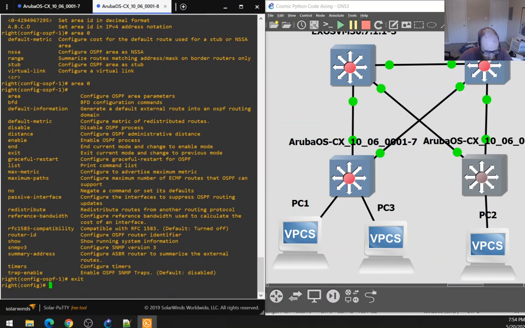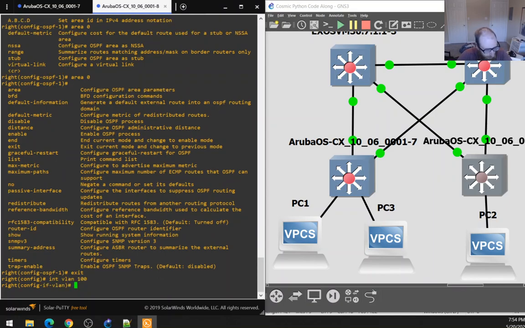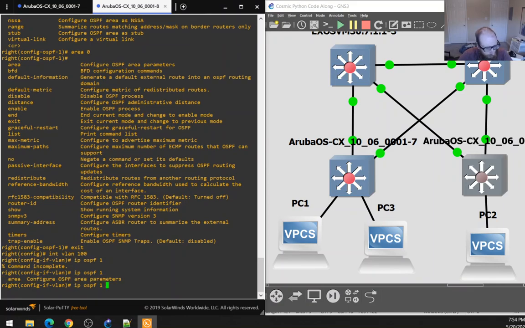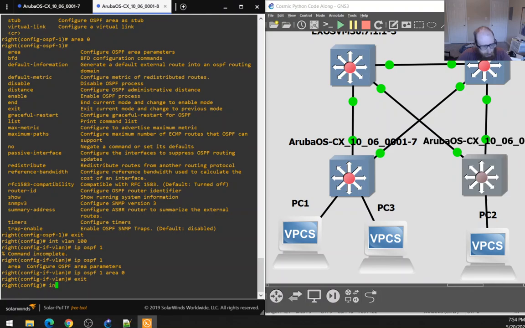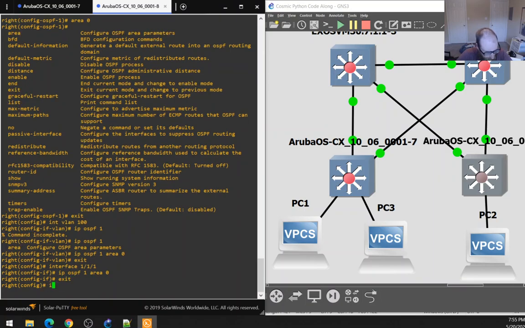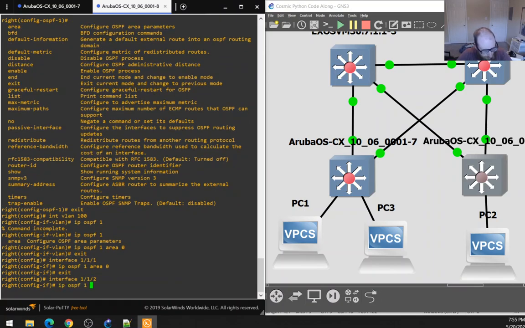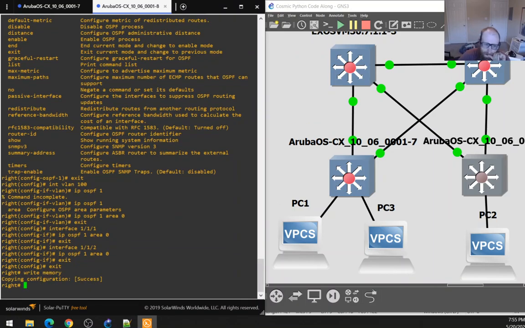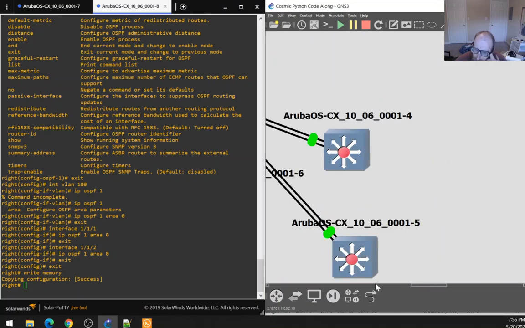Okay, and then on the VLAN interface, VLAN 100, we need IP OSPF 1 area 0, and then on each of the links as well. I guess we could make it area 100 here and area 200 here, and just have area 0 be there to show more that we've got a boundary.